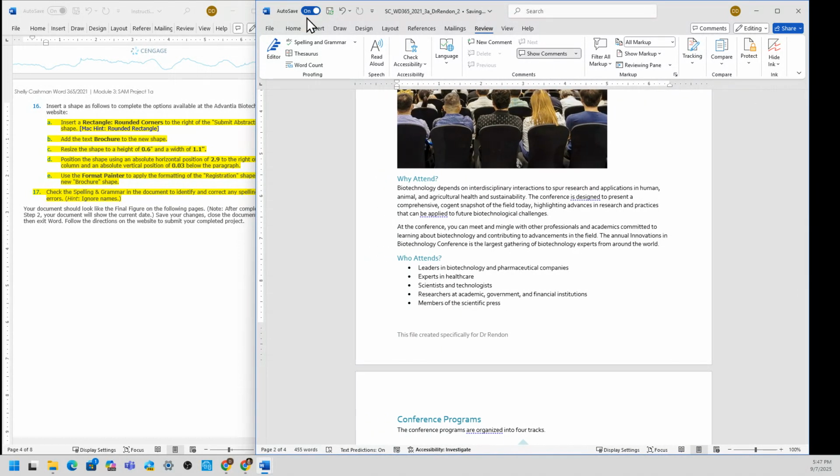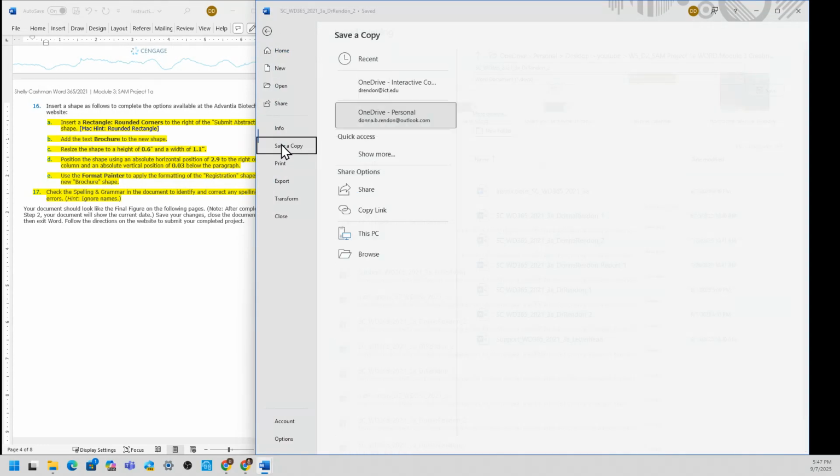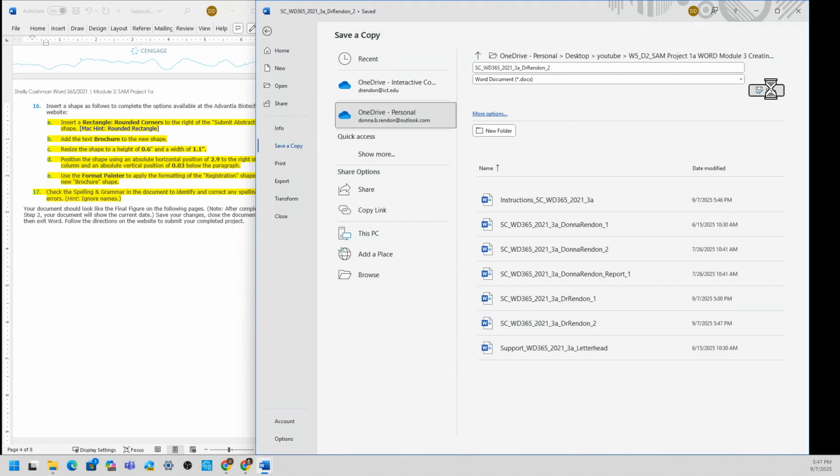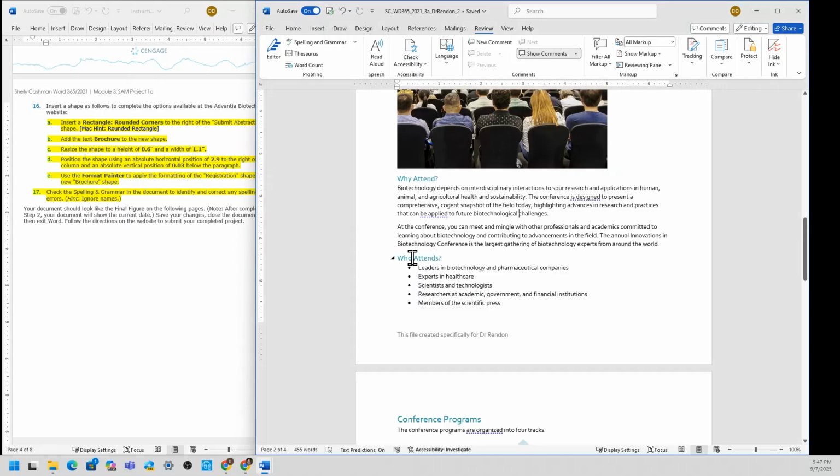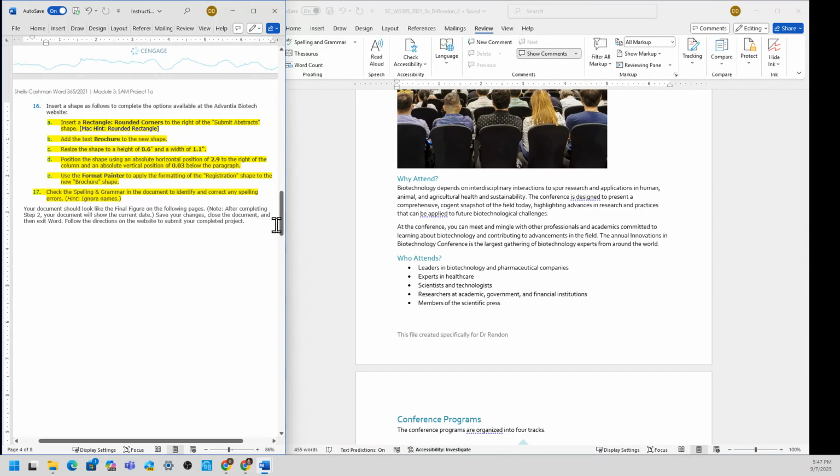Okay, so now I'm going to File, Save a Copy, Saved, click OK. Now, so that's the end of this module.